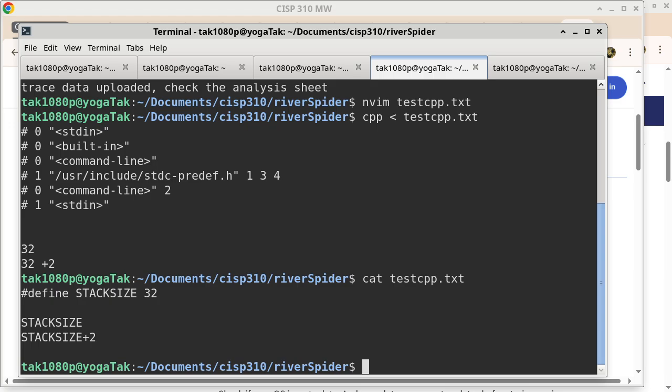All it does is understand the macro definition. The macro definition can get really hairy too because there are conditional things you can do with macros using the pound if.